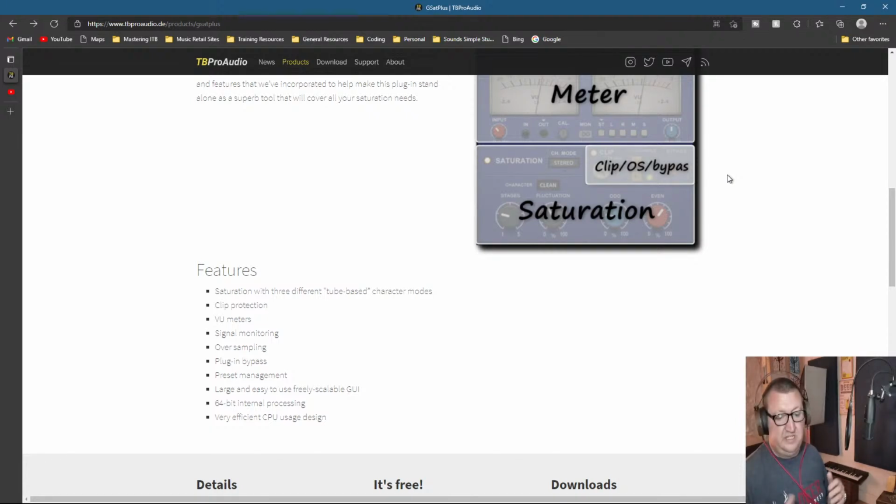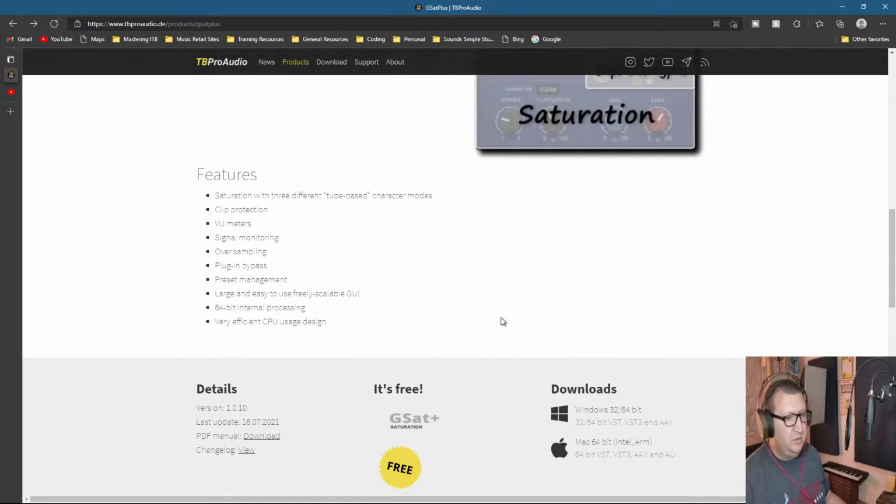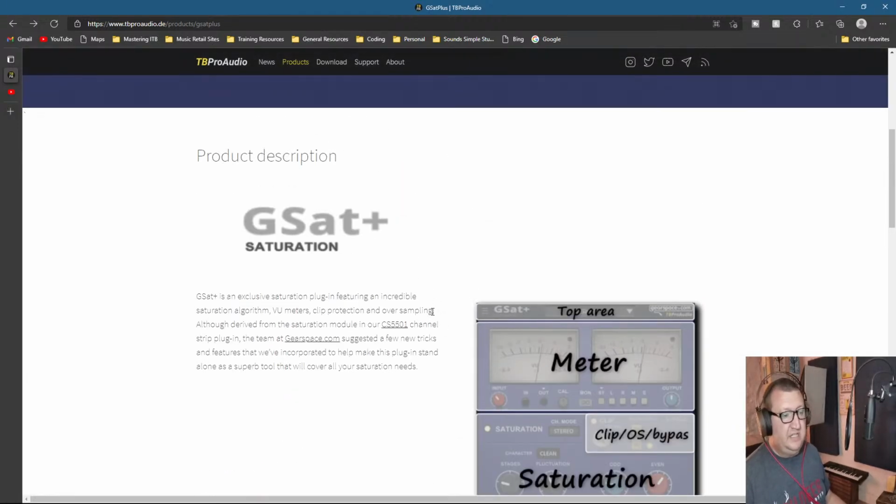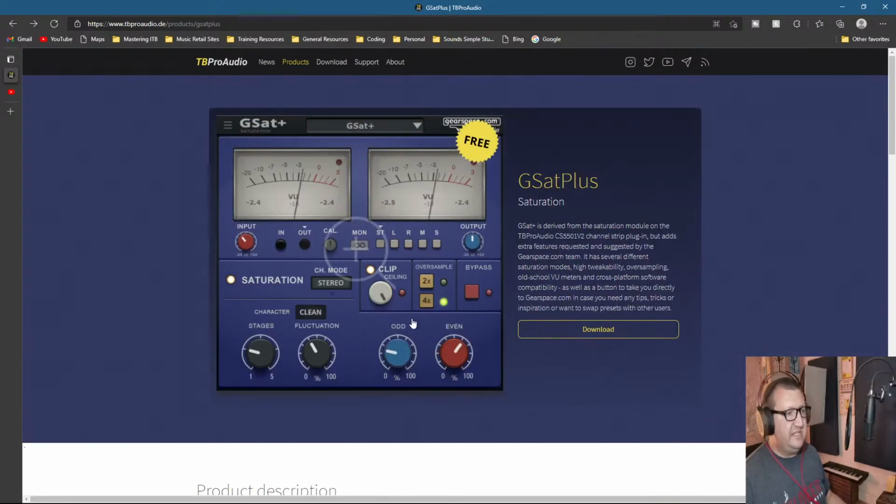Oversampling, which is fantastic. So if you're going to do any form of saturation, you really want to look into oversampling. When it comes to saturation and distortion, you do run the risk of aliasing, so oversampling really helps with any aliasing issues you may have. Plugin bypass, preset management, and so on. Very efficient CPU usage design. So it looks great, and it's absolutely free. And if it's anything to go by some of their other plugins, this should be absolutely fantastic.